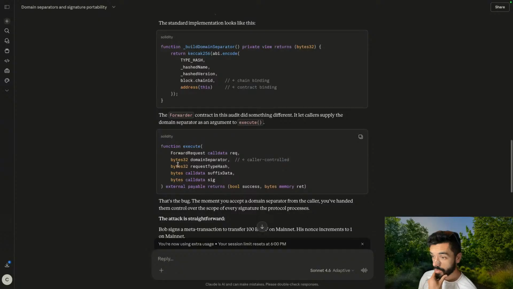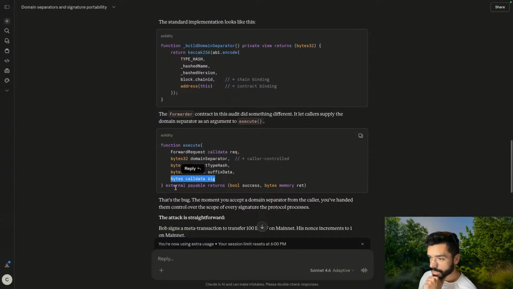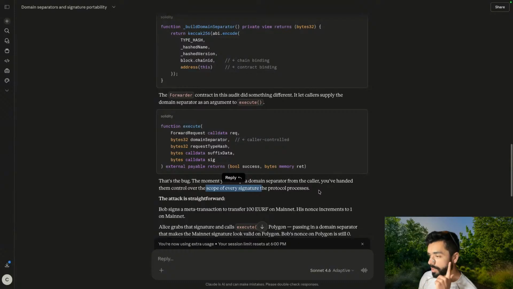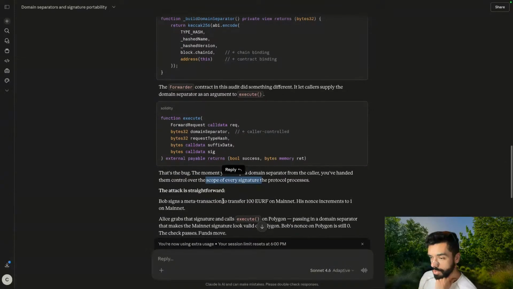Caller control. Function execute takes the request, call data, the domain separator (bytes32), request type (bytes), suffix data (bytes), and sig (bytes). That's the bug. The moment you accept a domain separator from the caller, you've handed them control over the scope of every signature the protocol processes.